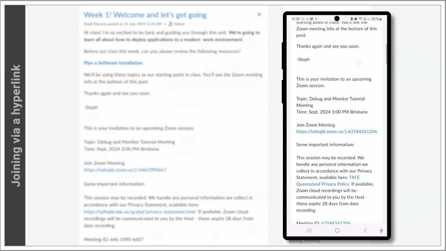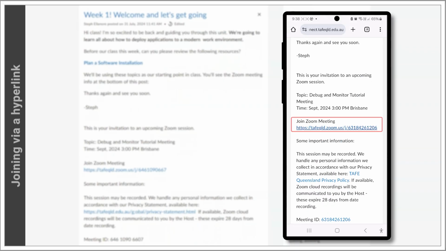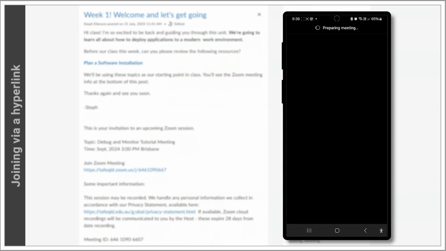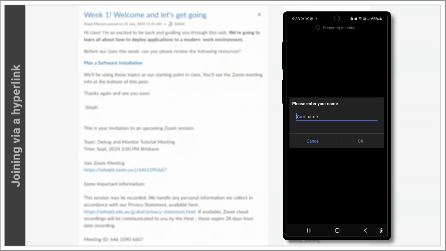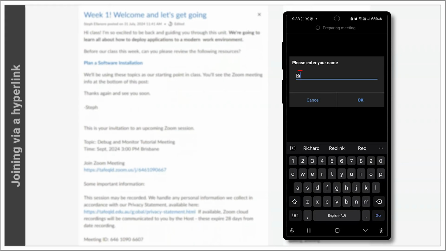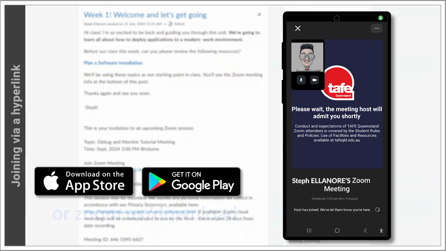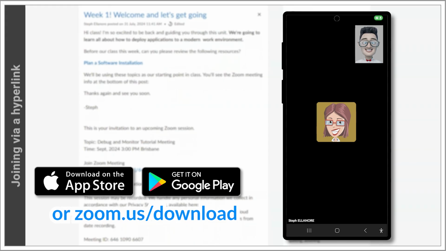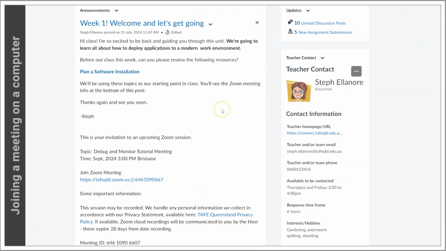The other way to join is to just select a hyperlink to a meeting. This will launch the app, and the process is the same. If you don't have the app, doing it this way should lead you to Google Play or the App Store where you can install it. So that's how you get into Zoom from a smartphone. Let's cover the same on a computer.